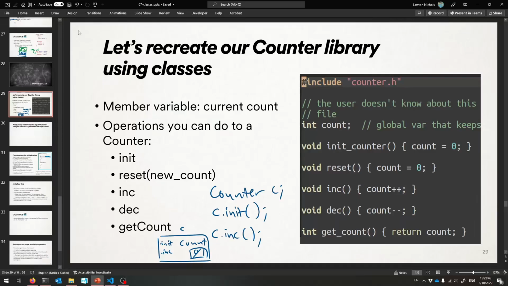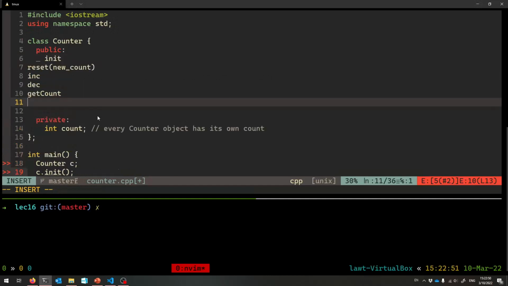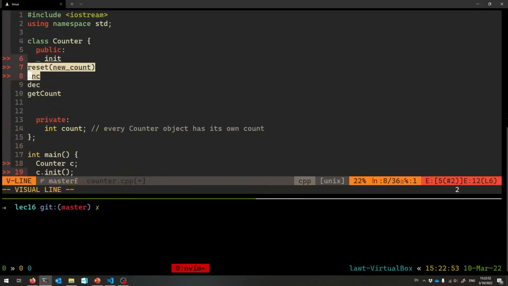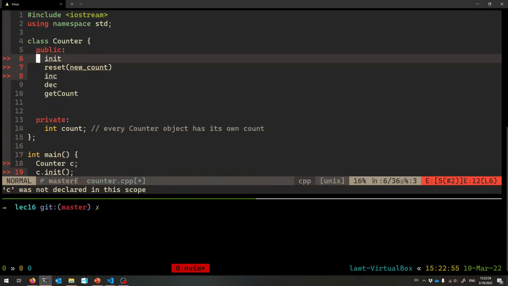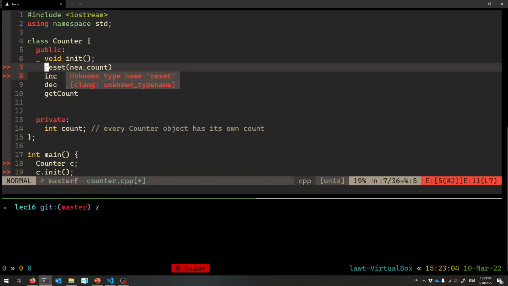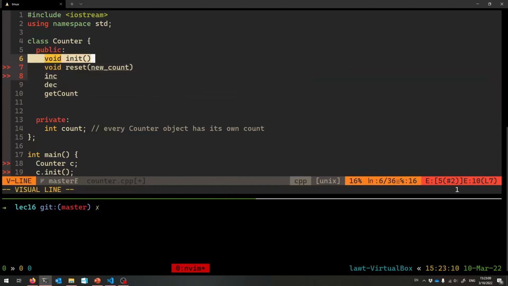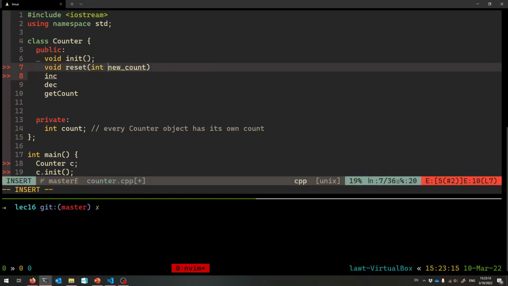So let's see if I can painlessly copy and paste this. Not bad. So init is going to be a void method. Just gets called, does nothing. Reset, also a void method. It's going to get called and do something. Sorry, not nothing. Init is going to do something, but not give a value back. Same with reset. It's going to do something. It's going to set our counter.